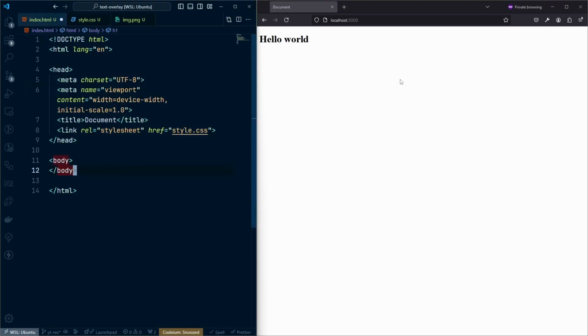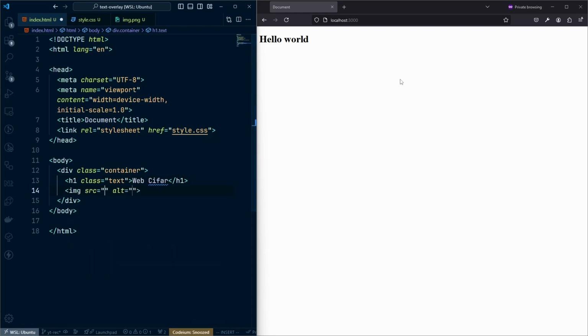And so in our HTML, let's say that I will have a div with a class of container, and this container will wrap everything. And the first thing we'll have is the text. For the text I will say the web cipher, and here I will have the class of text, and after that I will have my image, and I will link the image here.